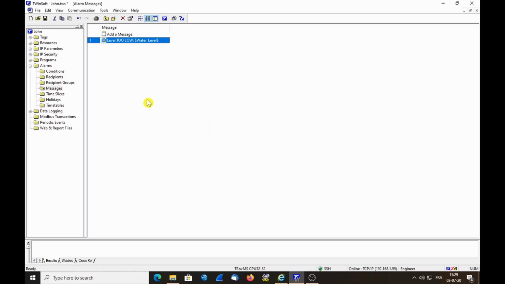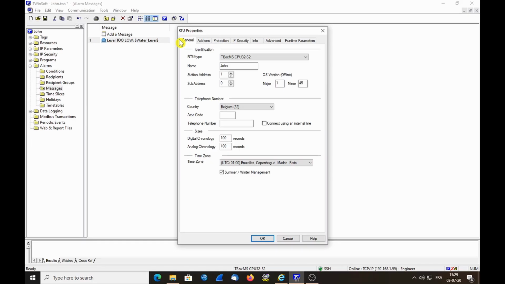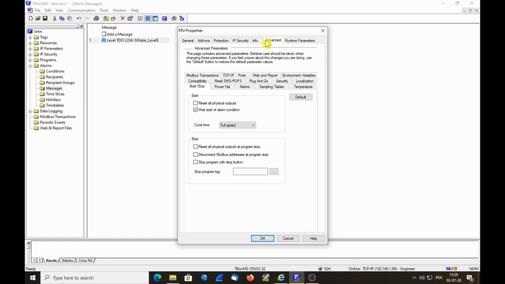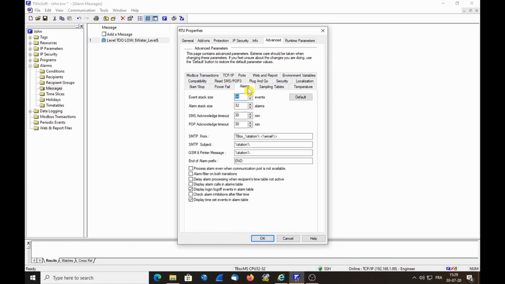Now I will add an advanced feature, because when I receive this SMS, I would like to know from which T-Box it comes from. So I can add a prefix to each SMS message that includes the name of the station where it comes from. So for this I have to go into the RTU properties. In RTU properties we have a tab Advanced.